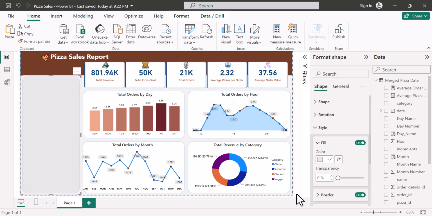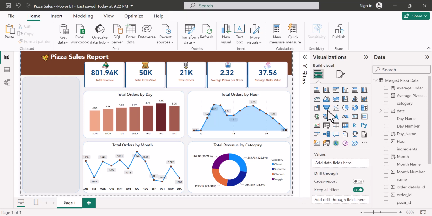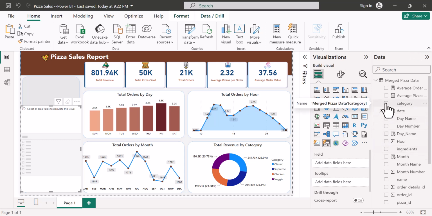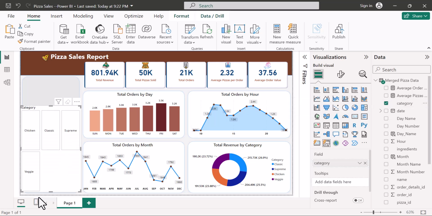Then I'll unselect, and I'll go back to our visuals, and this time I'm going to select a slicer, this one, the new one. I'll double click on it, and I'm going to drag it over here and resize it. That should be enough. We resize it if need be. And I'm going to choose category, in this case, as the slicer. You can see we have our categories: chicken, classic, supreme, and veggie.